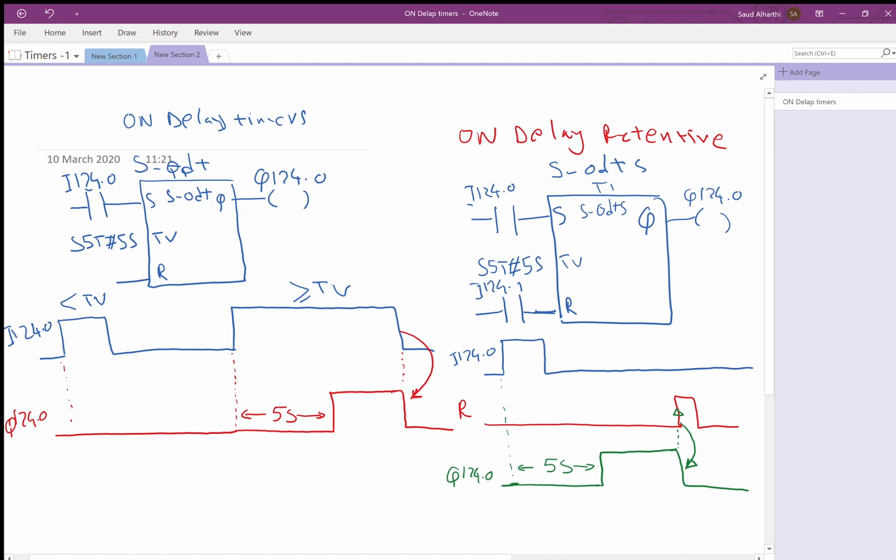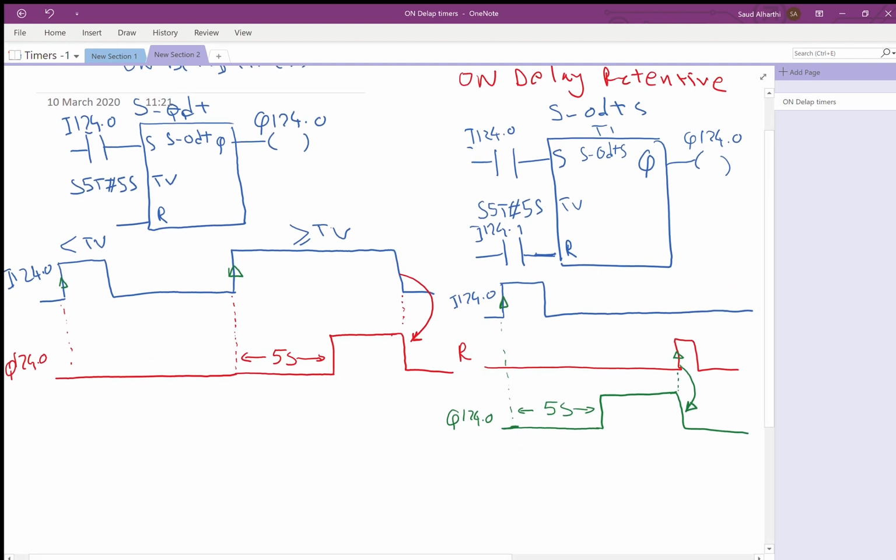So generally speaking, for all timers you need to watch for the positive edge, of course, as we stated before for the pulse and the other timers. So watch for the edges. Everything is working on the positive edge here.